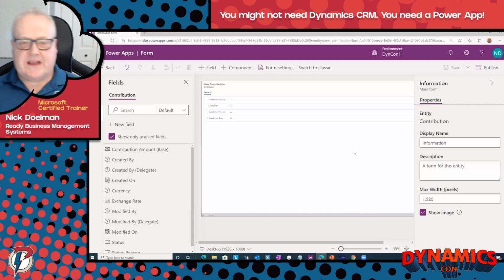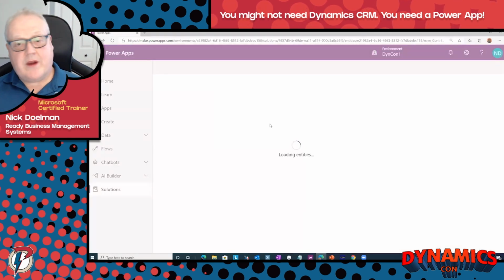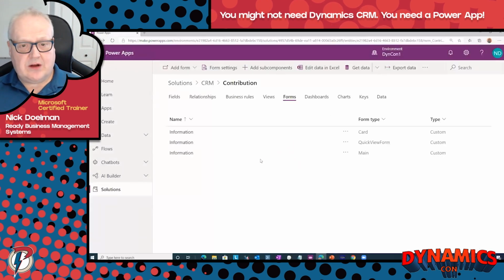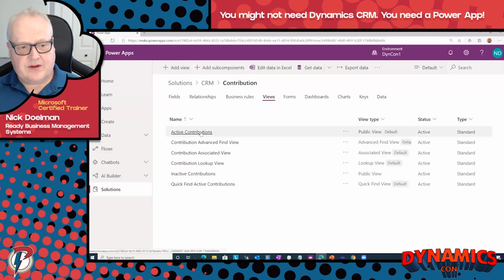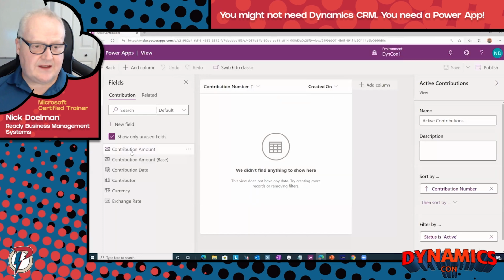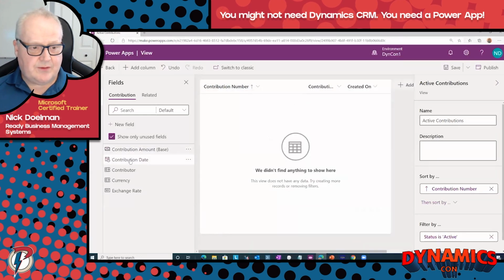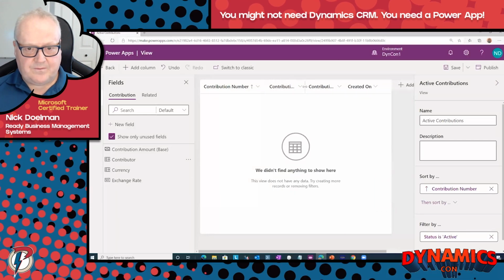And what that's doing, it's saving all that configuration to the cloud. We'll go back here. So already our app's definitely coming along. And then I'm just going to go in and I can modify something with the view. So here are my active contributions, and the view is what we're going to see, sort of a list of things. So I can just add things like my contribution amount, my contribution date. I'll just realign that a little bit.